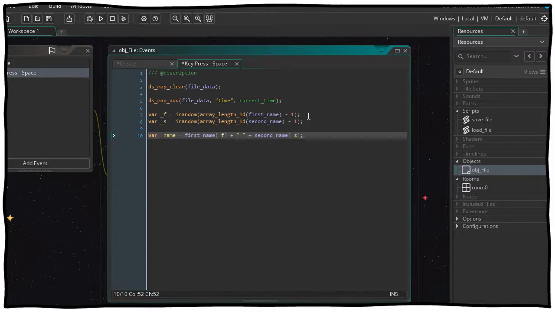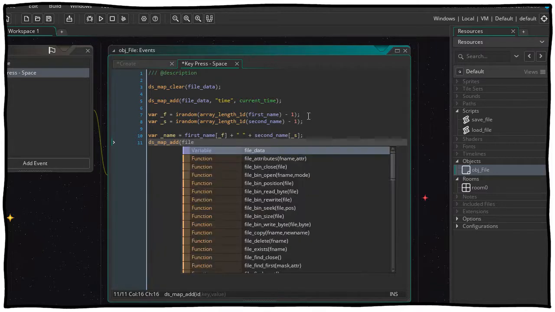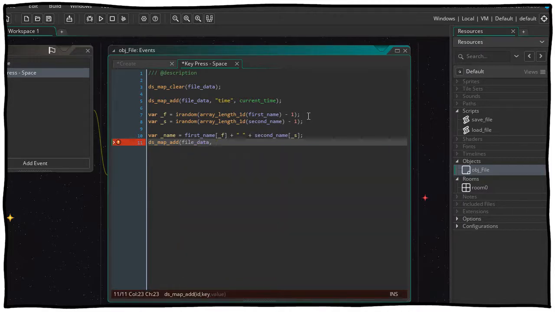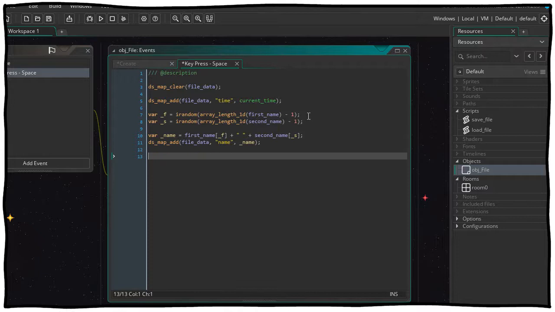So that will now give us a full name, and we can then add that name into the data structure, the file data map, and we'll use the key of name. So we go ds map add file data comma name, that's not how you spell name, underscore name. So we've now added name.